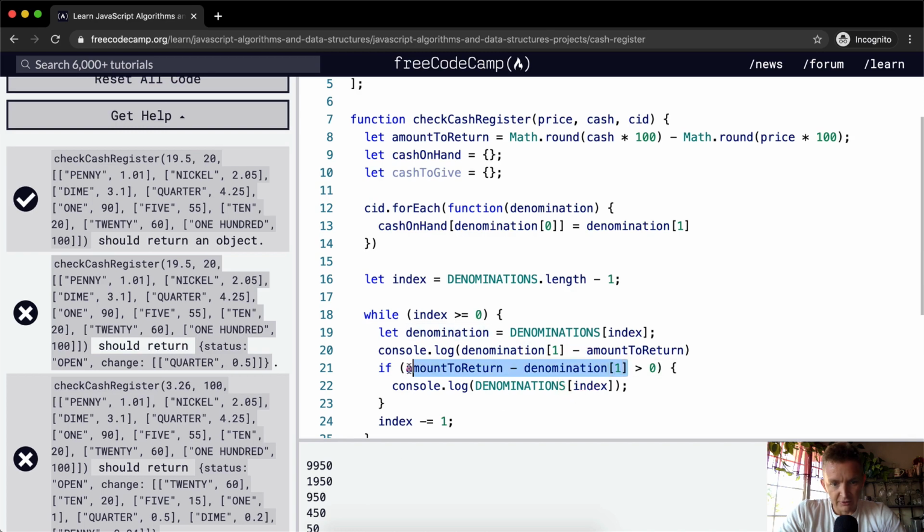And if we console log this, this should give us negative answers. It's negative numbers all the way down to here. And then once we hit the 25, we're saying 50 minus 25 is greater than 0. That returns true. So that's the first time, so we get the quarter. And that's the one that we want. So we're saying the quarter is the best unit of change to start with here.